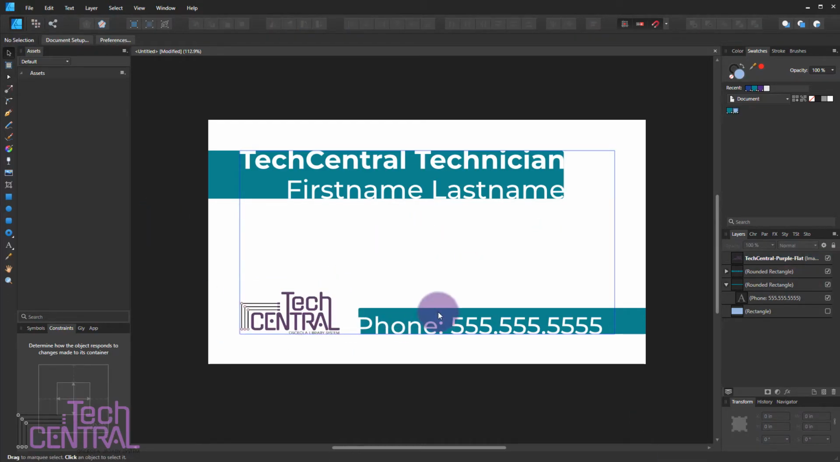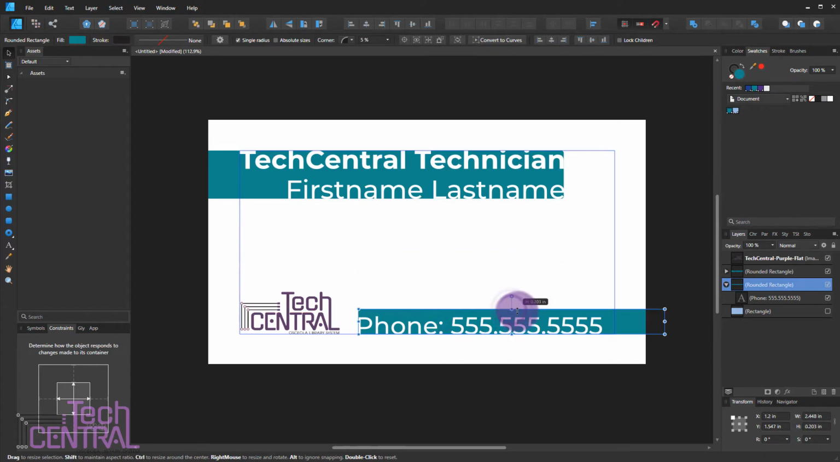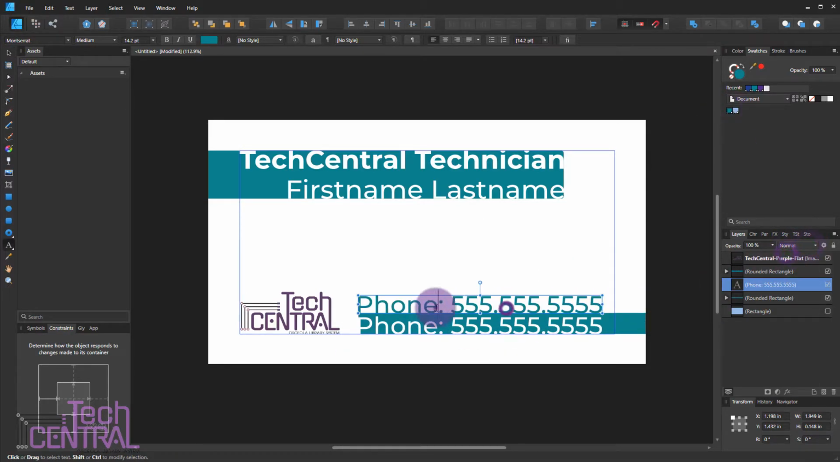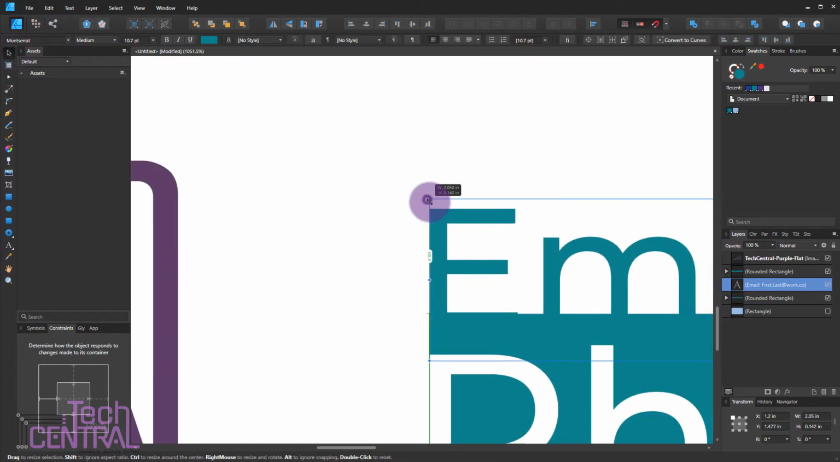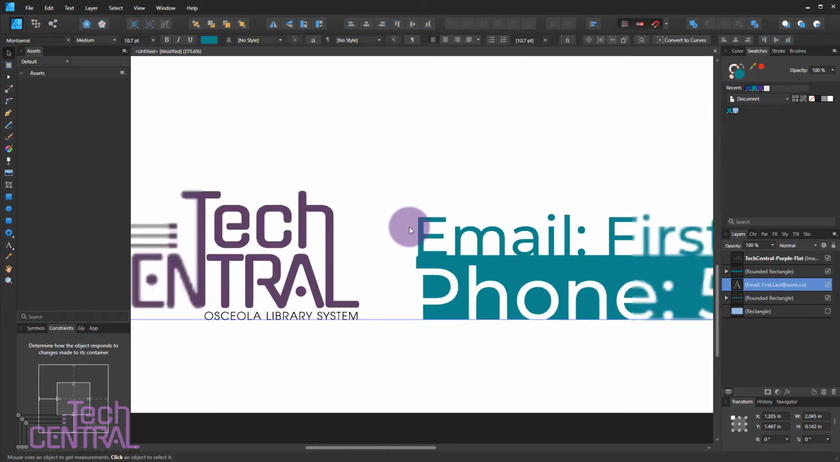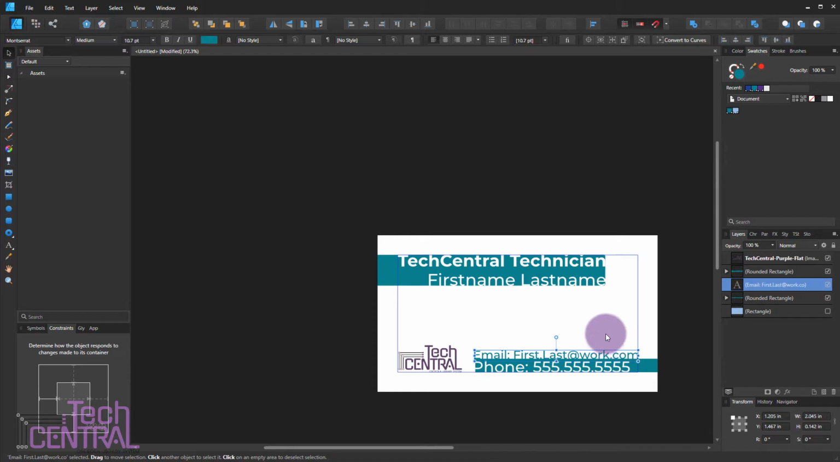Now let's duplicate the phone number and we'll alter it so it can be our email address. It's still set to erase, so we'll have to change that in the blend mode. Enter your email and then adjust it how you'd like it. Since we have curved rectangles, I'm going to inset it a little bit so that it doesn't look jagged.